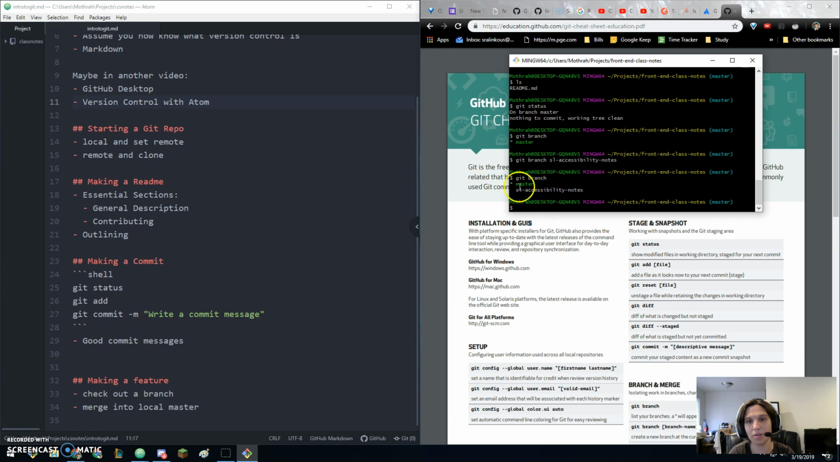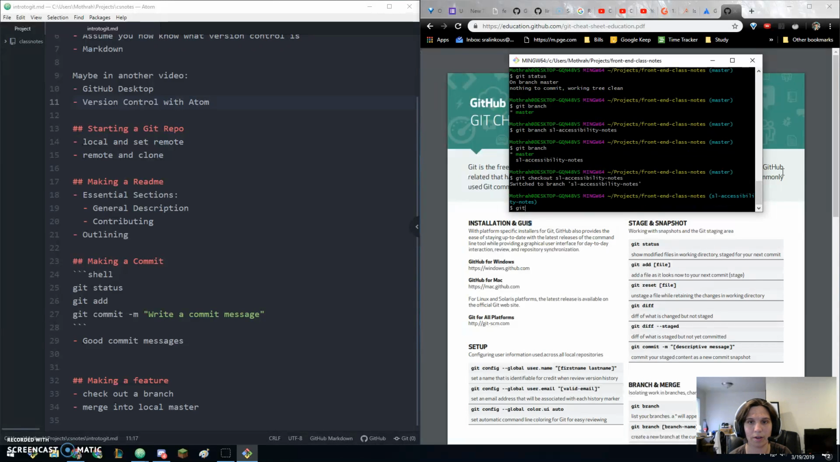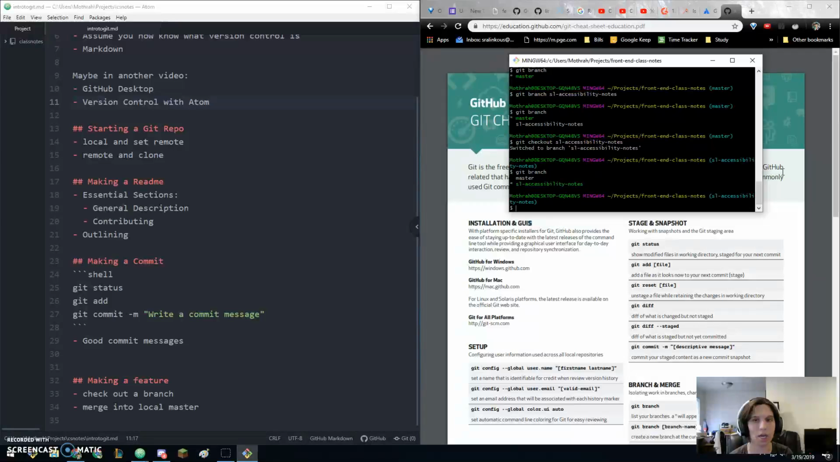You can see master has the star, and in Git Bash here it's green. It might not necessarily be, but it will have the star because that's the one we're on. So now we want to move to that branch. We're going to say git checkout SL, and I just auto-completed accessibility notes. Now if I type git branch again, which I could have up-arrowed, you can see that the star is on SL accessibility notes. You can do this all in one step, but this is good to keep it sorted out.